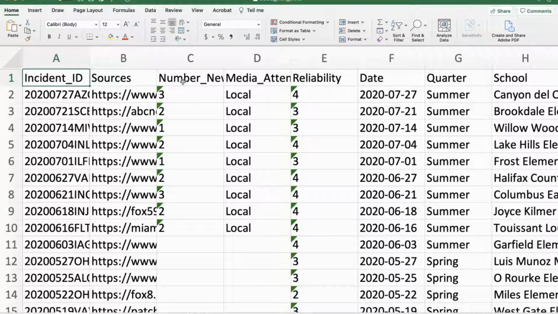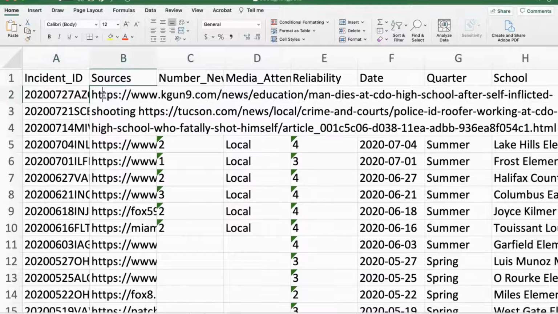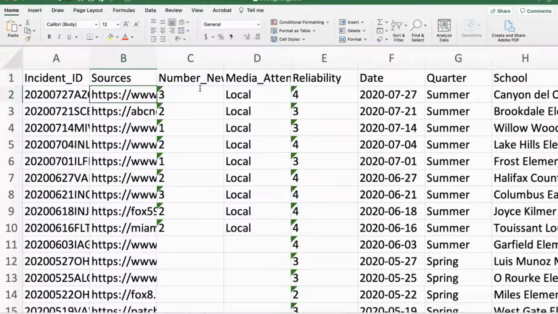Okay, so what do we have? Sources, number of news. This is an attempt at reliability, the number of times this particular event was reported. Incident ID. This is like the primary key. They all have unique incident IDs, which is good. Where did we learn about this? From this list of websites. And it was reported 3 times in the news media, and so on. It's got a reliability score, which is useful for data quality. I wouldn't use this as an absolute measure, just relative to within this data set.